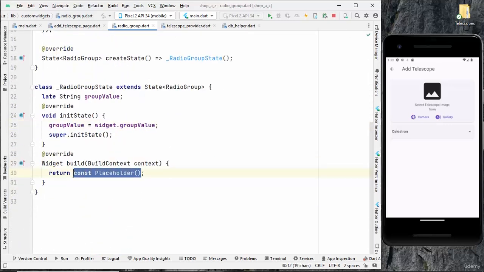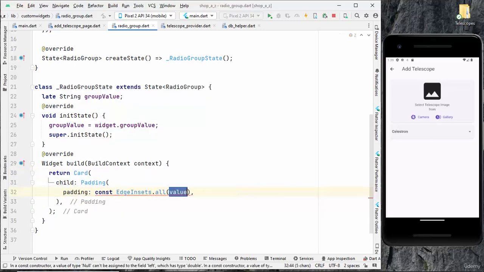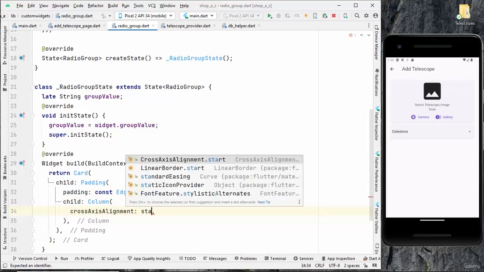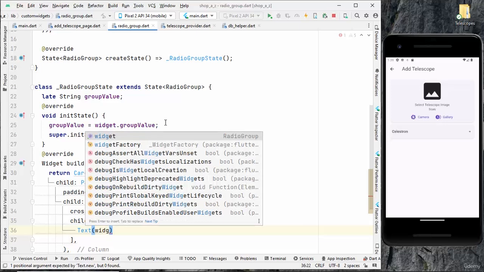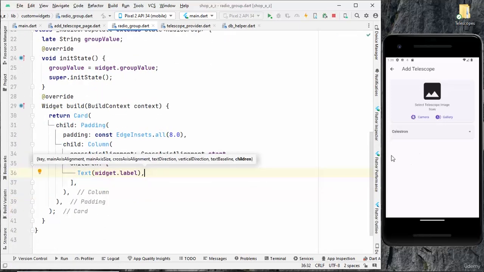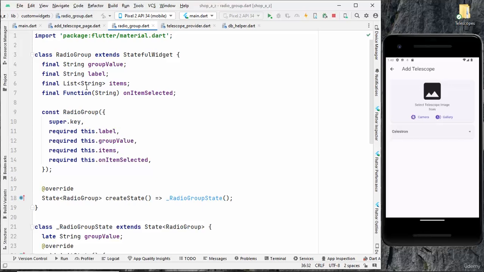Okay, so now let's come to this build function. Instead of returning a placeholder, let's return a Card widget. And now we need to generate the radio buttons, but the number of radio buttons will be dynamic, and it will be based on the number of items inside this list.